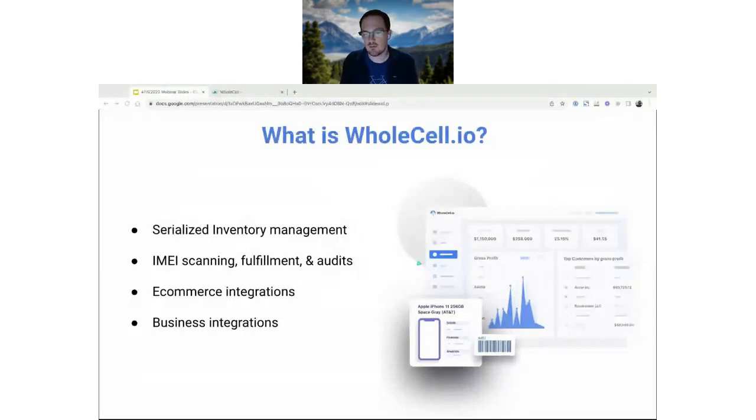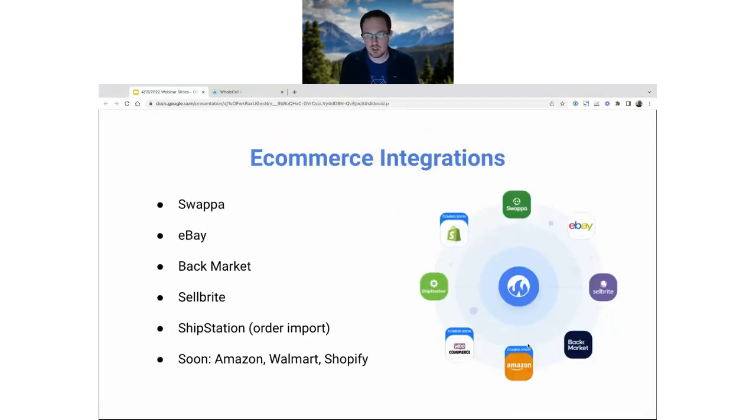So WholeCell has IMEI scanning and fulfillment and audits built into the system. We've got e-commerce integrations that connect your inventory to the sales channels you sell on. And we've got some business integrations that I'll talk about as well. So our e-commerce integrations today, WholeCell connects directly to Swappa, eBay, and Backmarket. And so those marketplaces WholeCell will connect to directly.